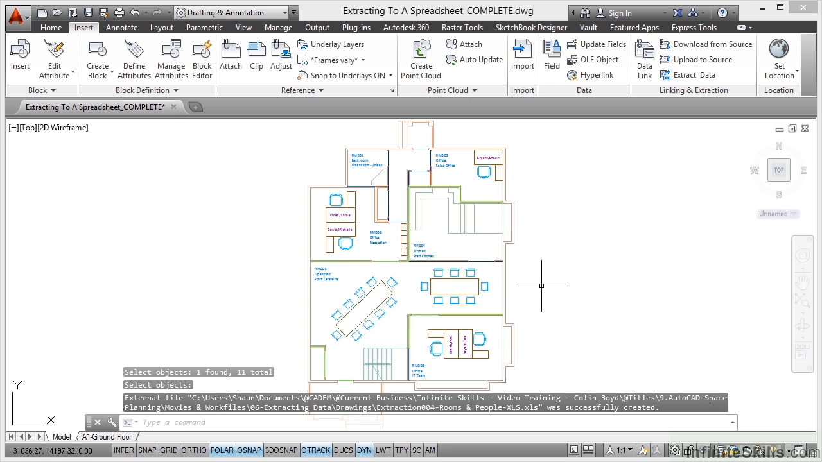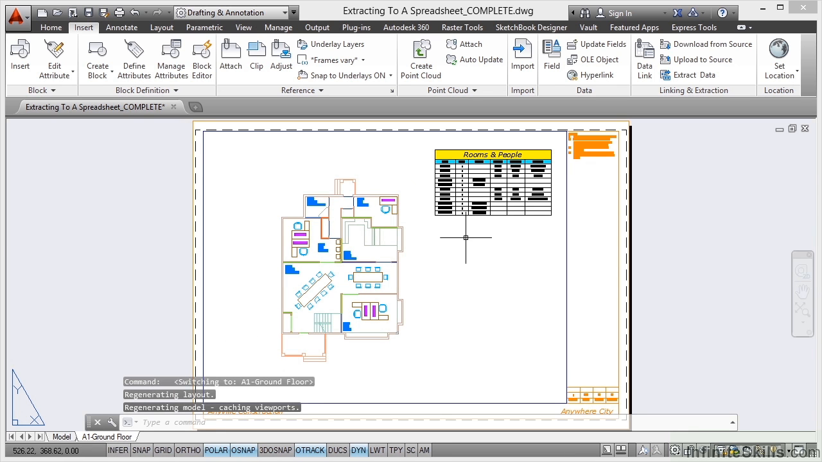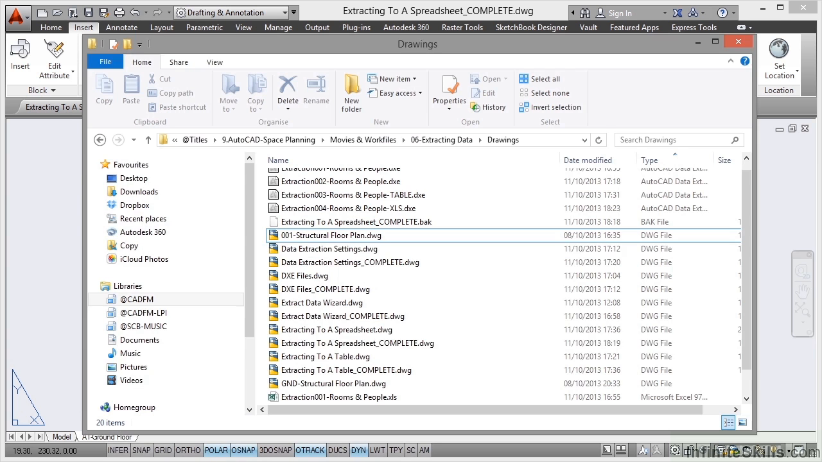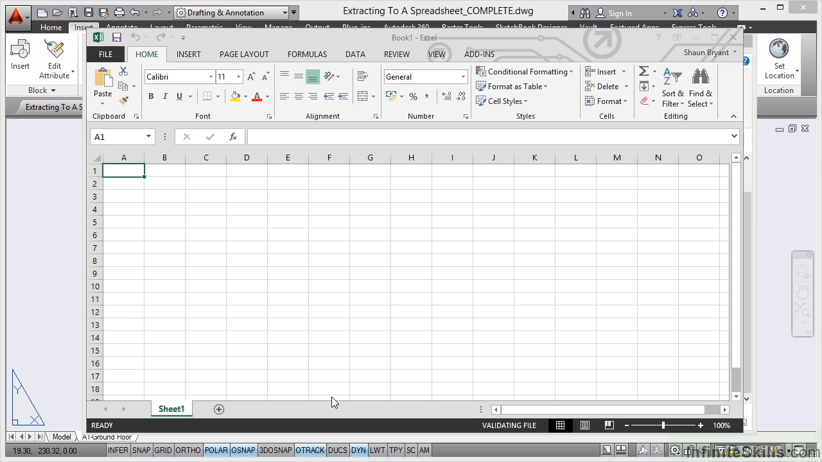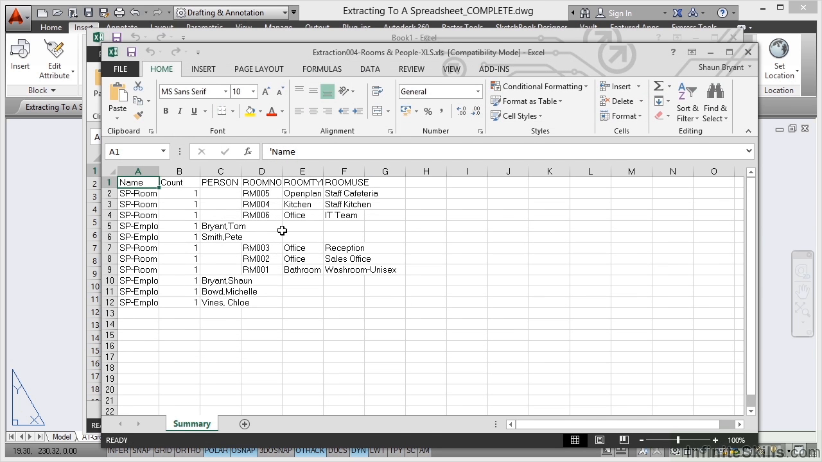No table this time, the table is already in the drawing, it's already over here in the A1 ground floor layout. But the Excel spreadsheet is in my folder here. So now, if I look at the information in here, I need to look for an XLS file. So let's have a scroll down to the bottom, and there it is there. So if I double-click that now, that'll open up in Excel, and there's all my information there.